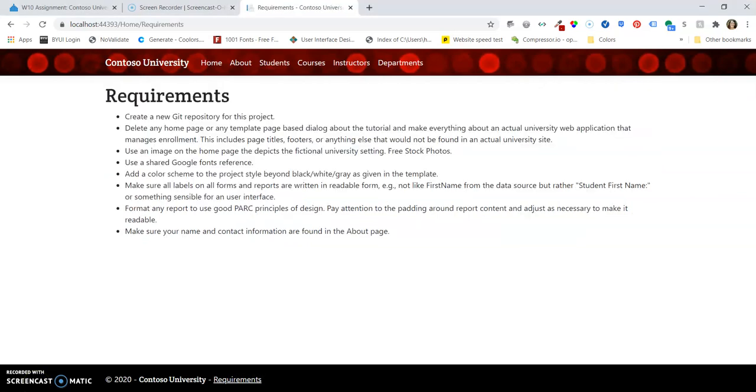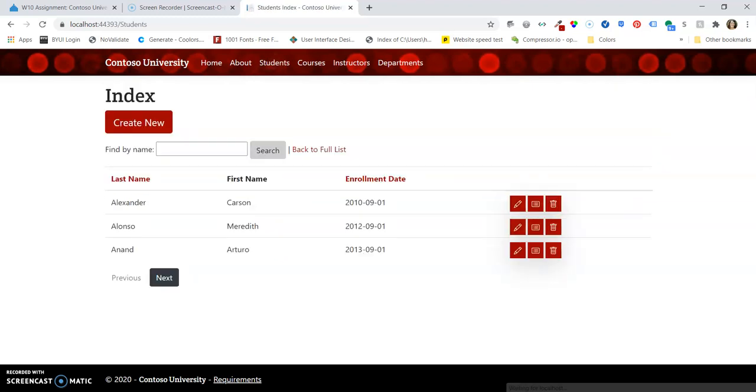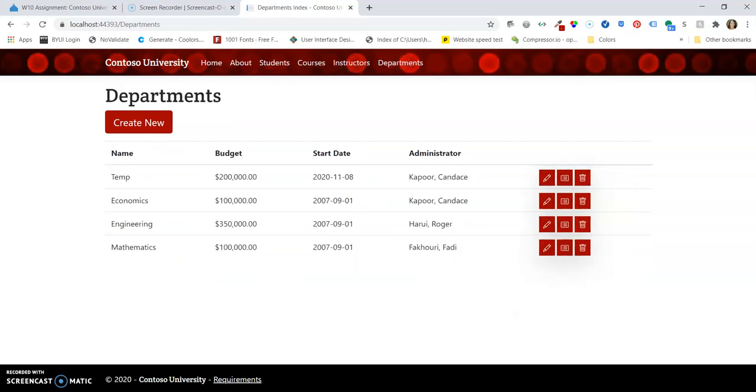Let's go look at the requirements. Delete any homepage or template-based tutorial dialog. So on the homepage, I changed that to students, courses, instructors, and departments with a little note about what's in each. The header and the footer don't have any tutorial dialog, and then each of the titles have been changed. We have students index, courses index, instructors index, departments index.